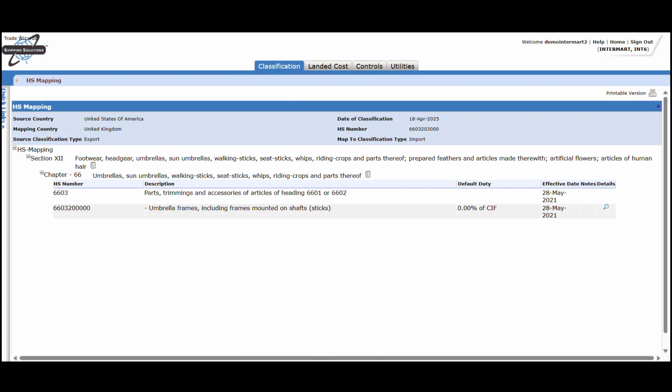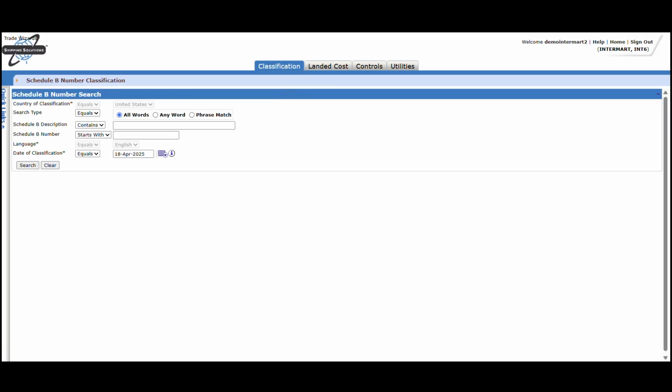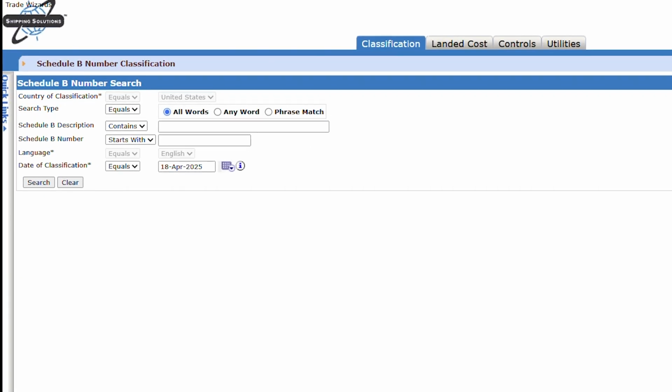Now let's look up a Schedule B number for software that I want to export. Under the Classification tab, choose Schedule B. Schedule B numbers are US export codes, so there is no option to change the country of classification. If I know the beginning of the number, I can enter that, or leave everything blank to pull up the entire tree. But if I don't have any idea what the number is, I can enter a description in the Schedule B description box. So I will enter software and click search.